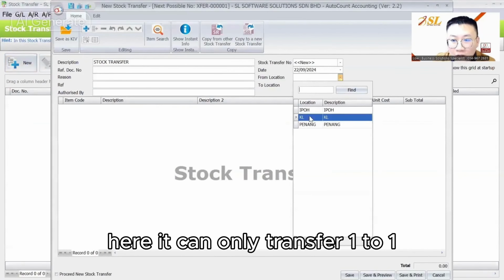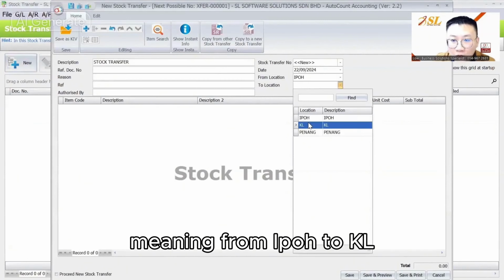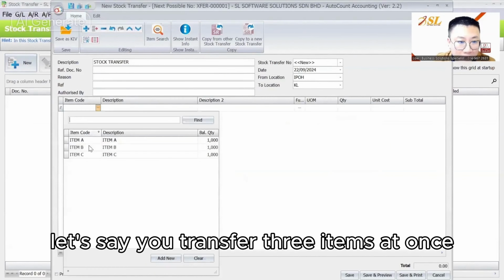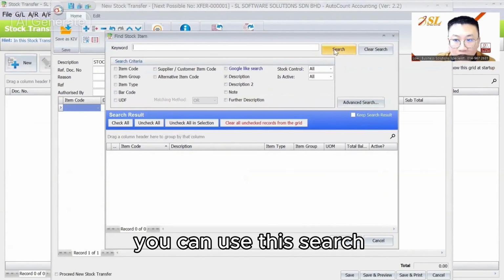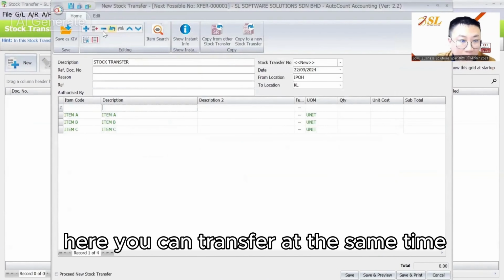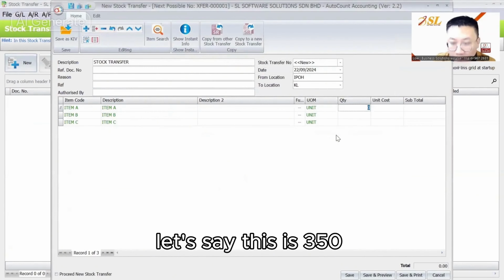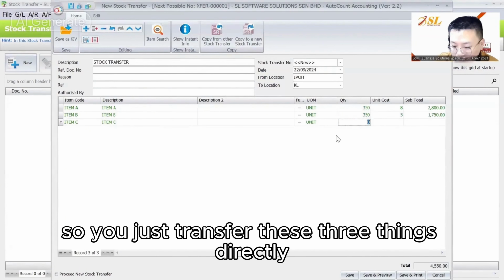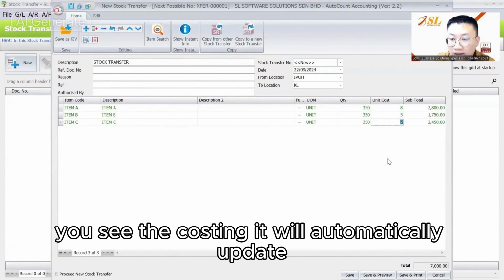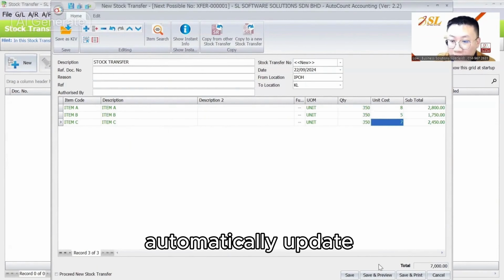Okay, here it can only transfer 1-to-1, meaning from IPO to KL. Let's say you transfer 3 items at once. You can use the search, directly transfer 3 items. Here you can transfer at the same time. Let's say this is 350. So you just transfer these 3 things directly. You see the costing. It will automatically update.